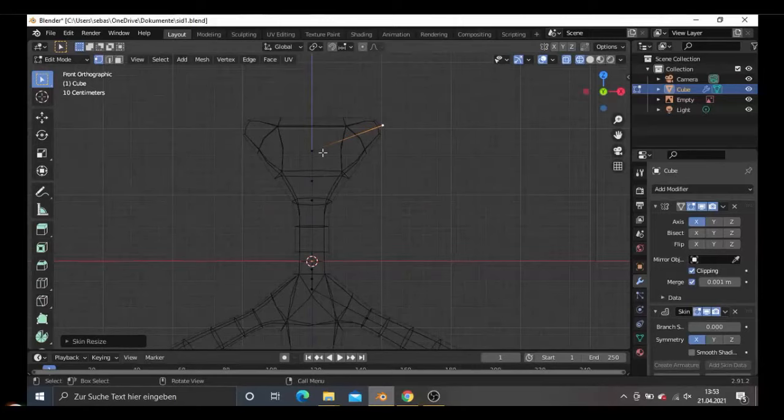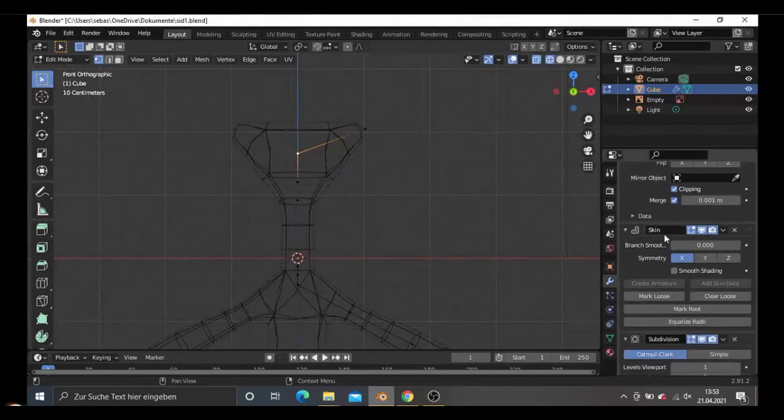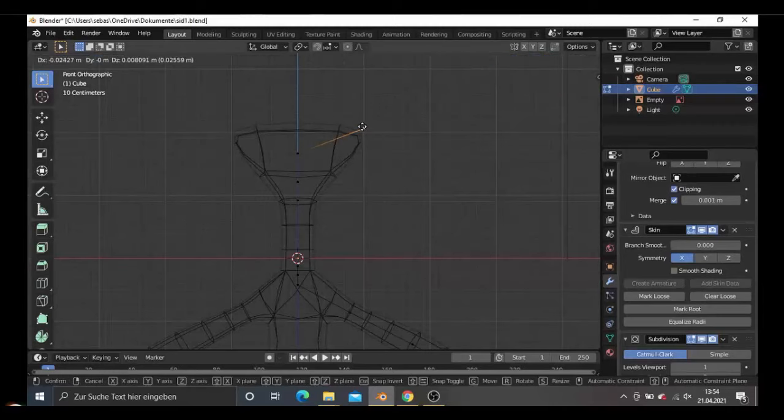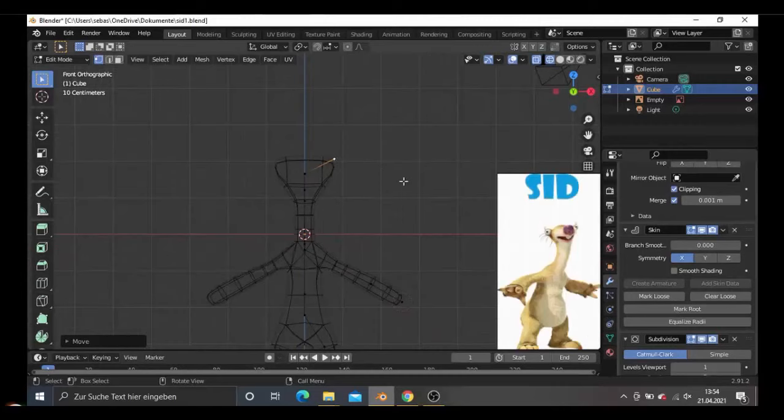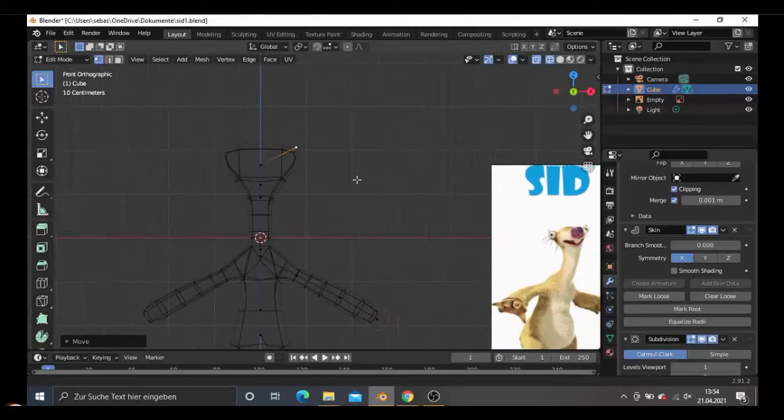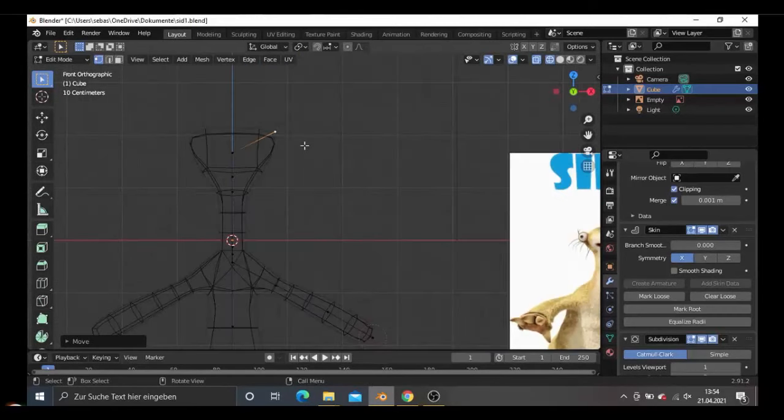And then we select the vertex in the middle. Go to the modifier tab and we can click on mark loose. You see something has changed here. Now we can edit these parts here much better. All the parts, they are connected with this vertex in the middle. And then we move the image much closer to the character.